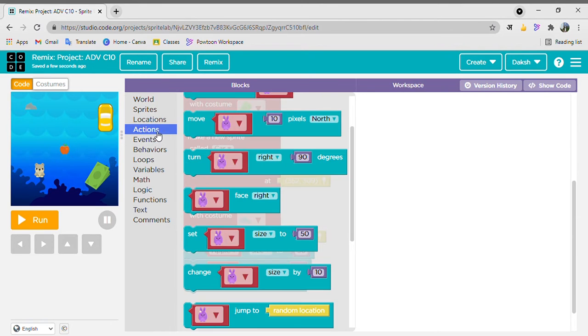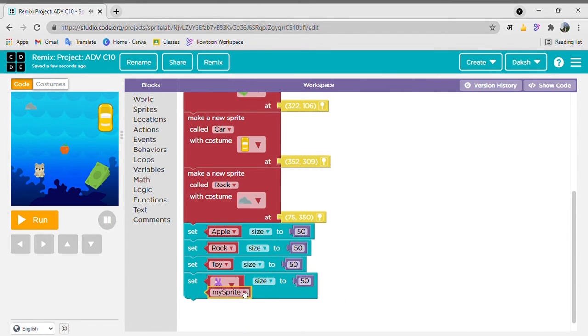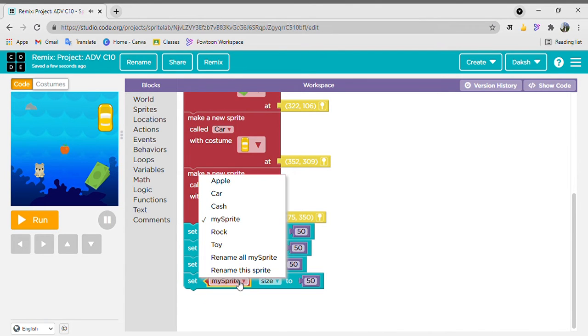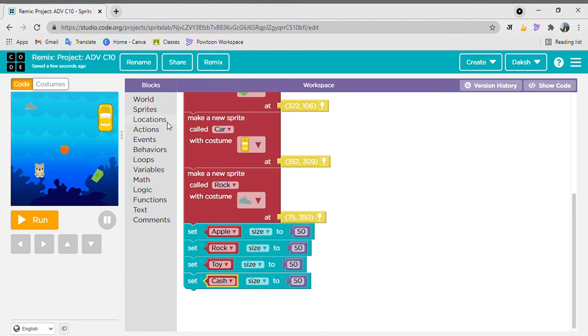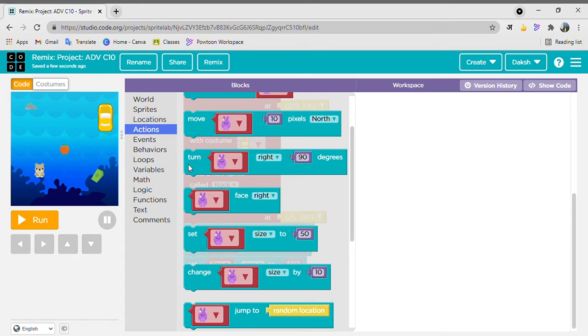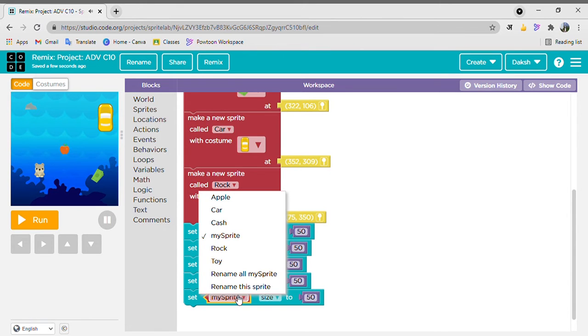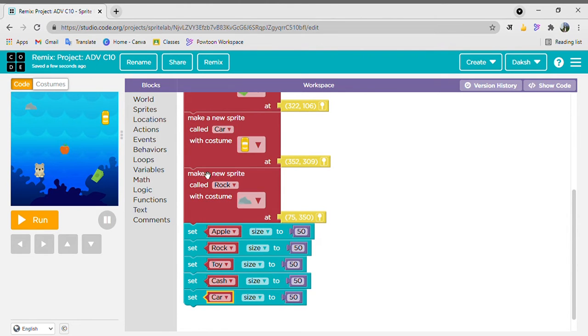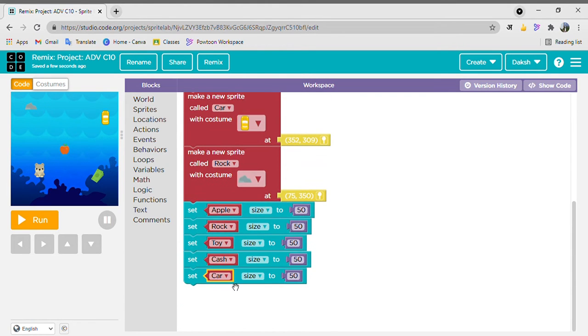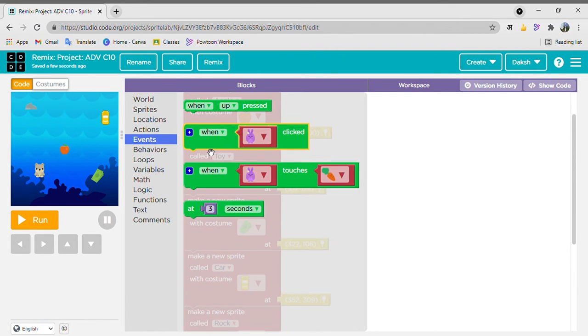One sec. Let me bring it from the actions. And you can just discard. Cash. And then last is the car. Yeah. So we have all the items, set the size, and the size is set for all the items.